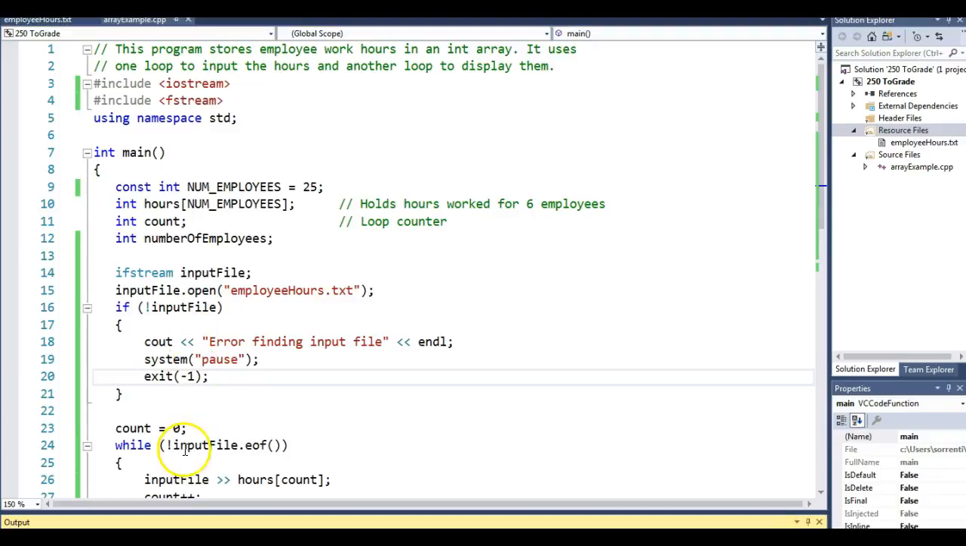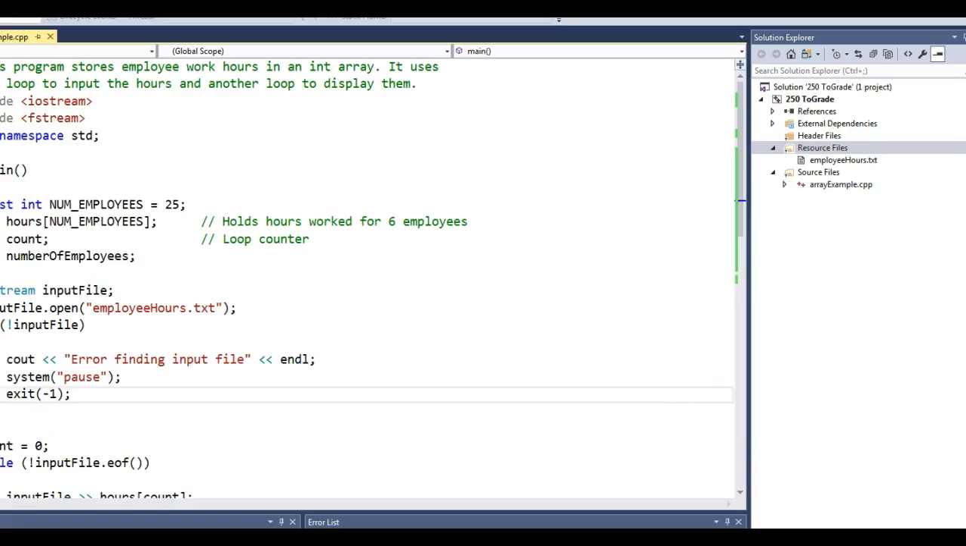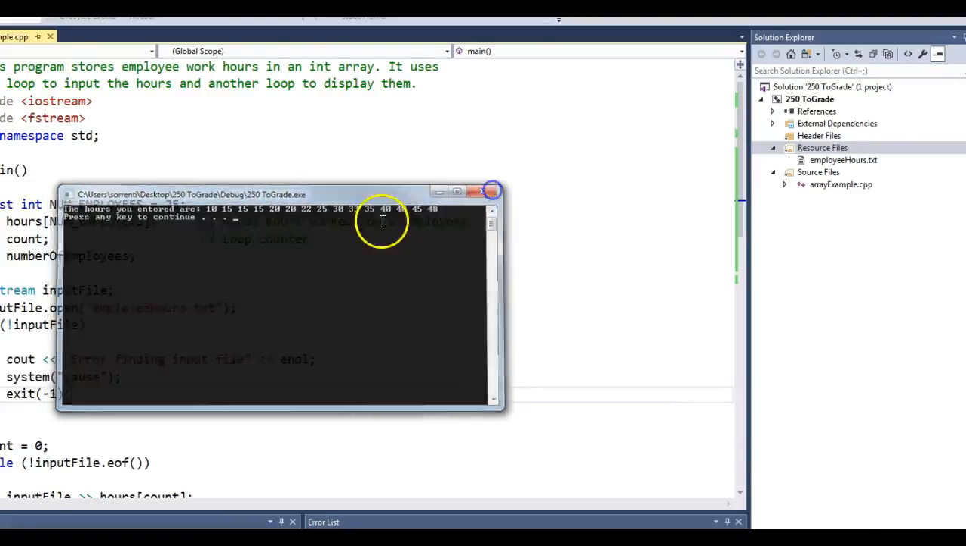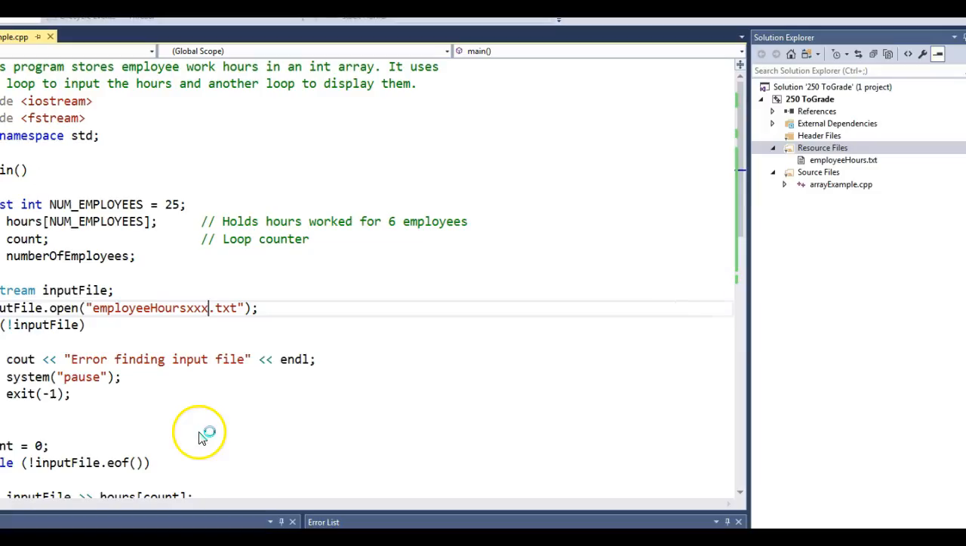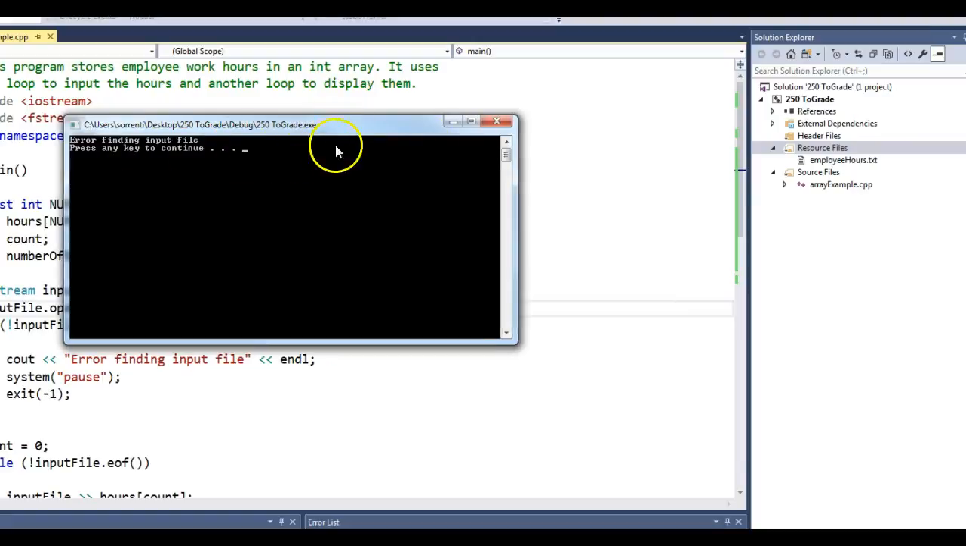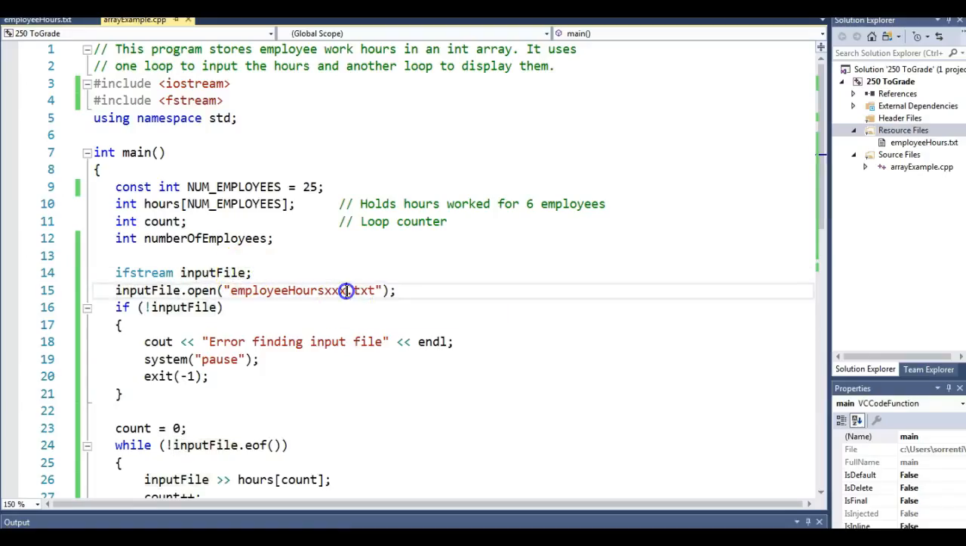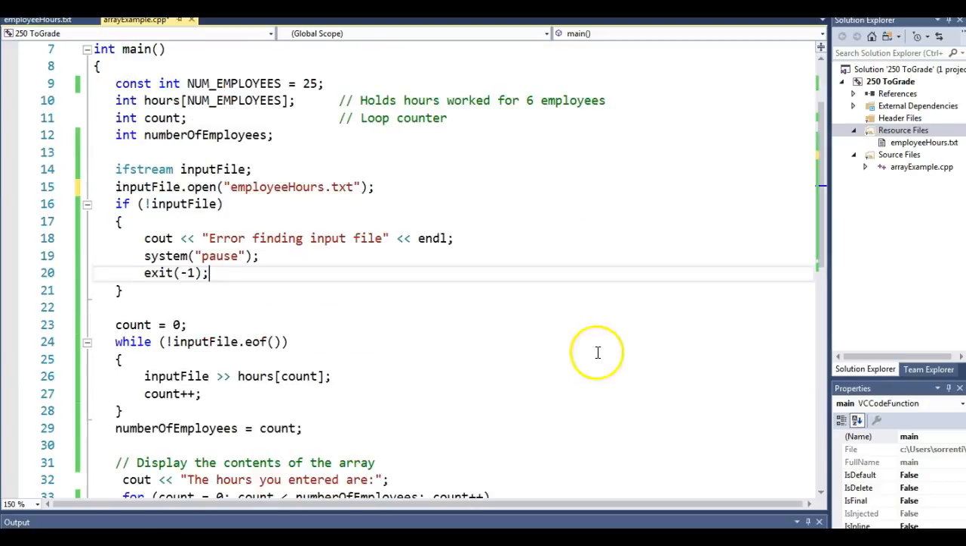All right, so now I'm going to run this. Everything works fine. And what I'm going to do is change this file name, so this should give me an error message. Error finding input file. Okay, so that's what we want it to look like. Again, make sure your input file is in the correct location.